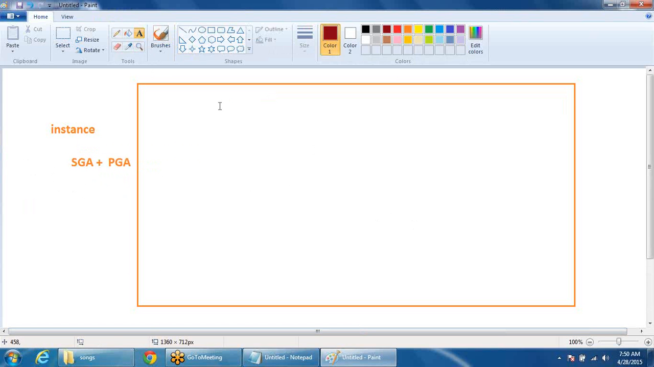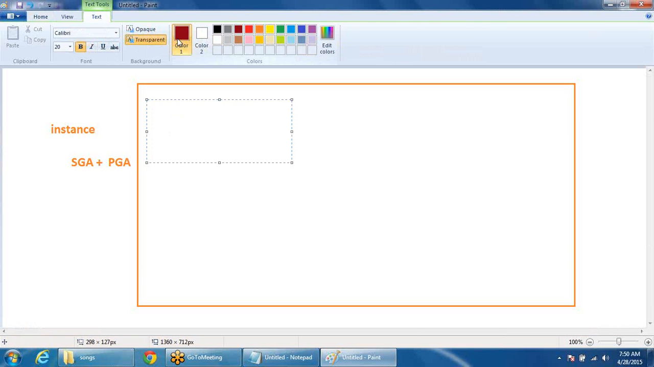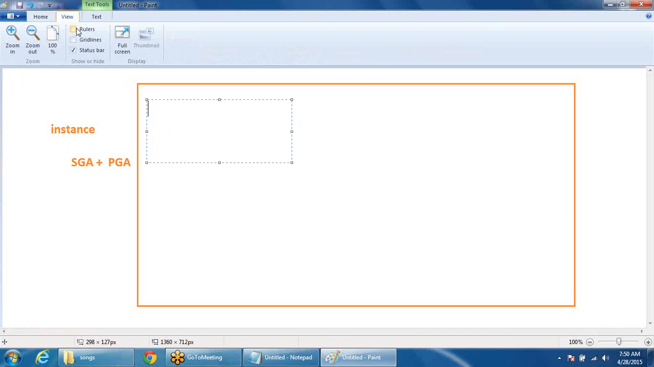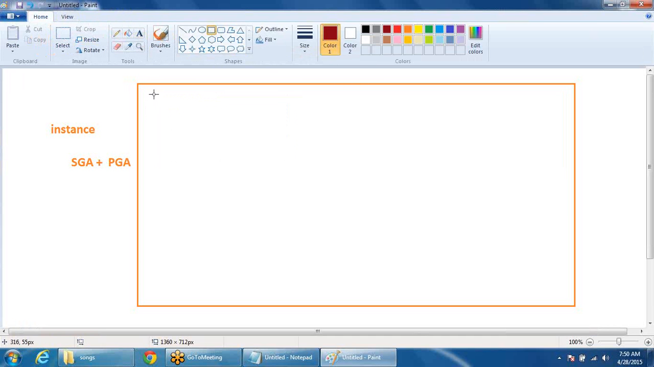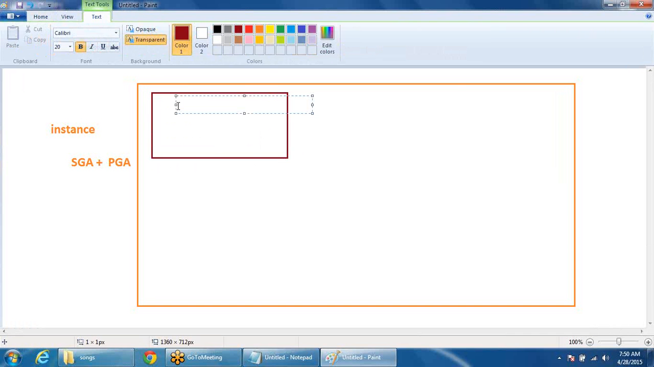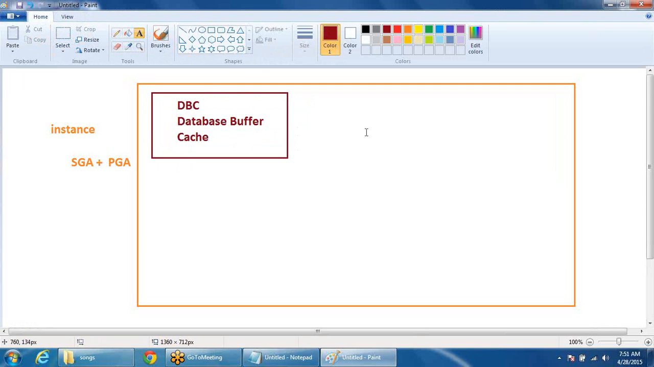The first, important part is our database buffer cache. So what is this? This is your database buffer cache. We say DBC also, or database buffer cache. This is one of the very important areas of the SGA.